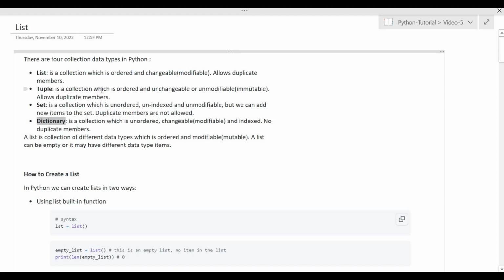A tuple is a collection which is ordered and unchangeable or unmodifiable. It means it is immutable and allows duplicate members. So list and tuples both are the same. The thing is, a list can be changed, while a tuple cannot be changed.